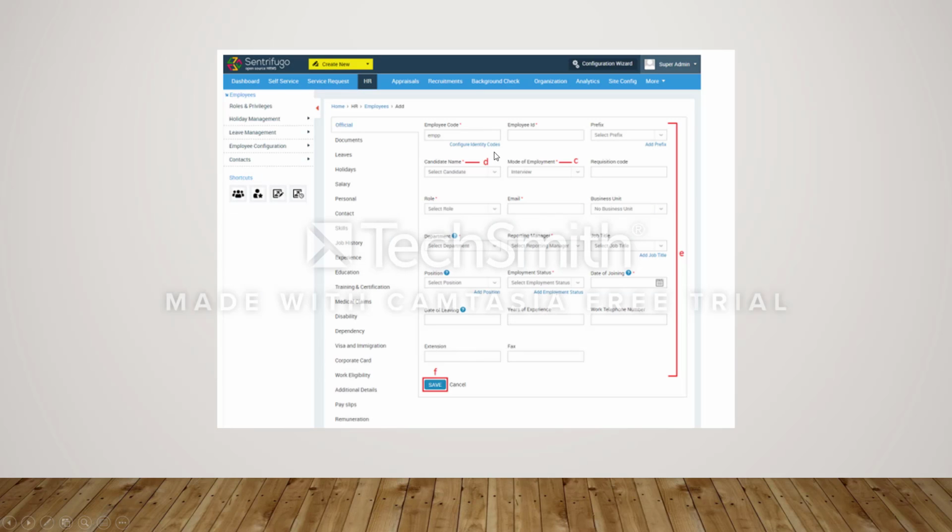Then that's going to bring up all the different tabs of information you enter about this employee. I'm going to go into it briefly since I'm more talking about recruitment and talent acquisition. You add the candidate's name, the mode of employment, their employee code, their employee ID, their prefix, their role, their email, the business unit, the department they work for, the reporting manager, their job title, position, salary, when their position is effective, their date of joining, and then you want to click Save.